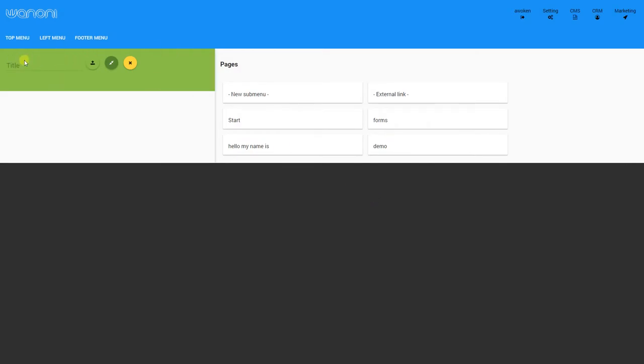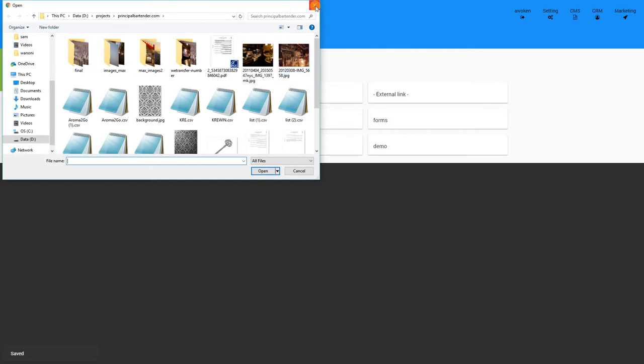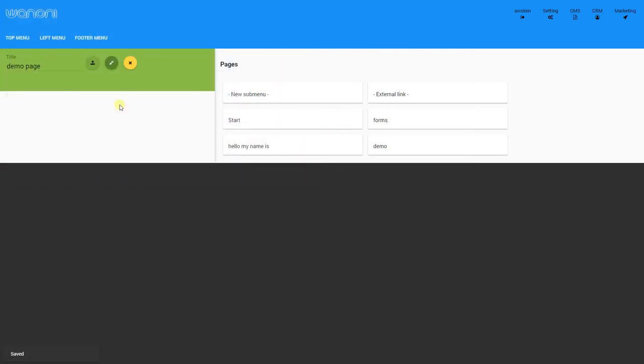So we'll create a menu. On the left, I have different options here. I can have a top menu, left menu, and a footer menu. By default, it's a left menu. We will see how that behaves. I can either write something here, demo page, or I can upload a picture or a logo or whatever to display here.